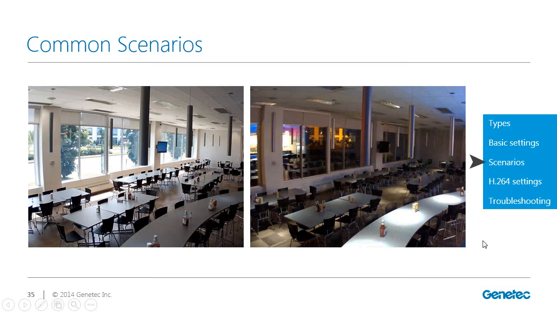Alright, our third scenario is where we're looking at a scene where the lighting changes. This can either be inside or outside, and using a regular or a day-night camera, really depending on the level of light available in the scene.